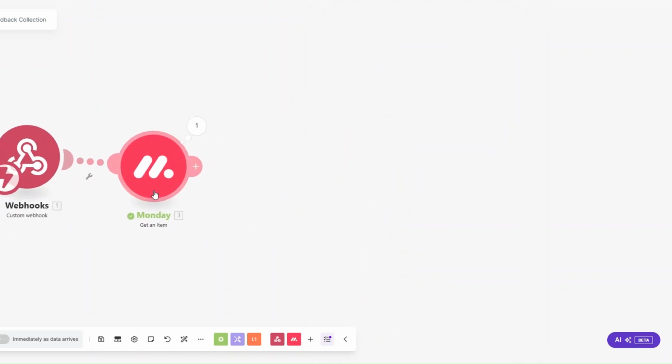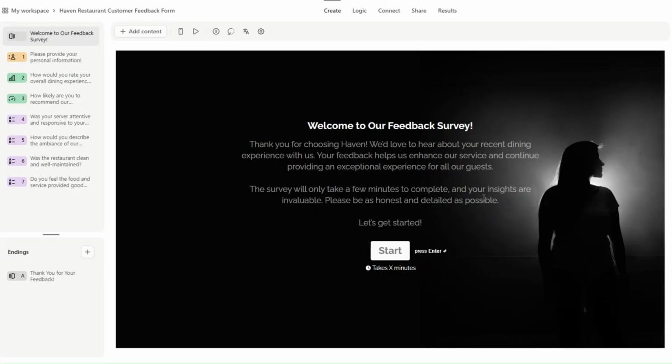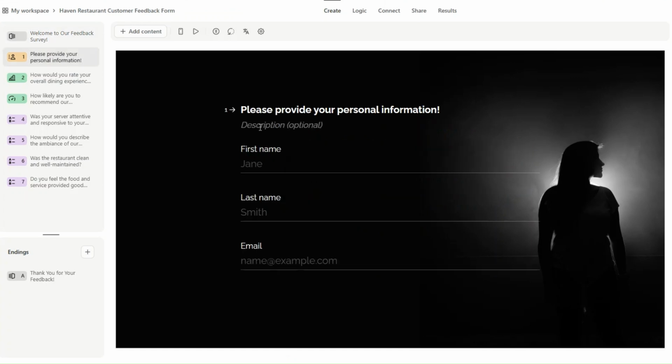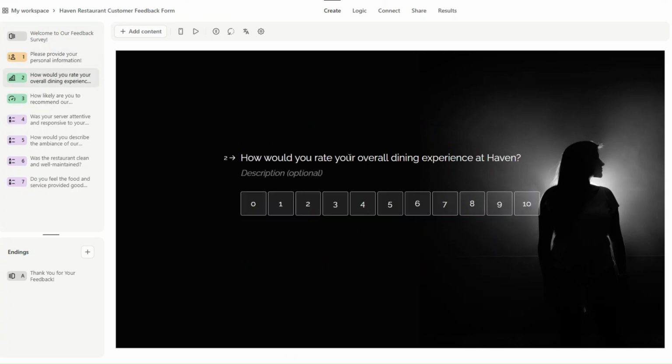Now, with their data, we can send them a feedback survey form for them to fill in and give us feedback of our services. On Typeform, I've created a form that I've renamed to Haven Restaurant Customer Feedback Form. On this form, we're asking them a series of questions. First one that we're asking them is for them to provide their personal information like their first name, last name, and their email. We're also asking them, how would you rate your overall dining experience at Haven? And they're going to rate us right here.